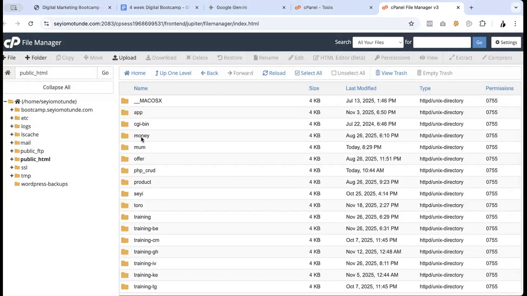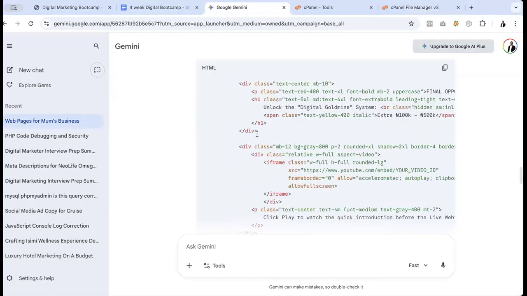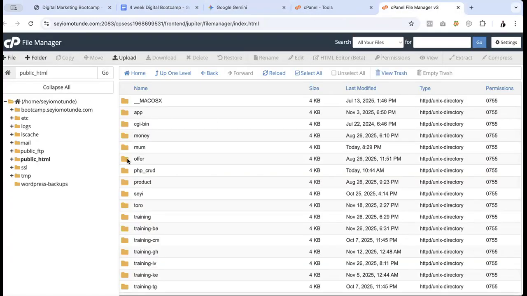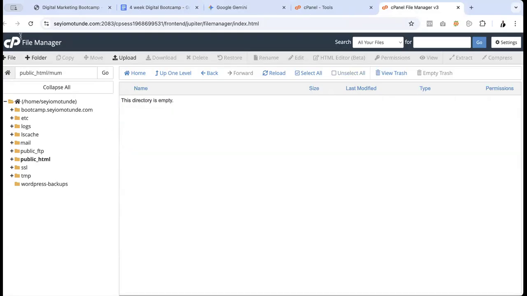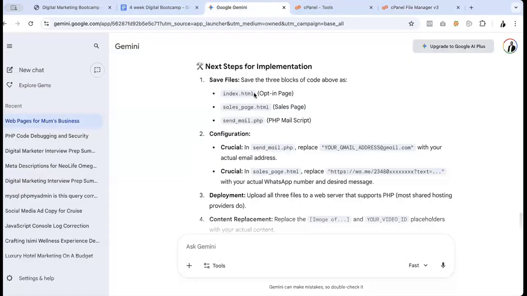So inside this folder, we were told to create 3 files. These are the files that we need: index, sales page, and send mail. So those are the things that we need. So what I would like to do is I'll go into mom. That's our folder. File. I'll create the first one, index.